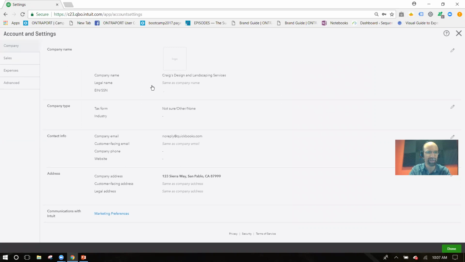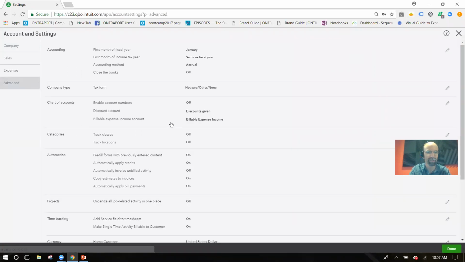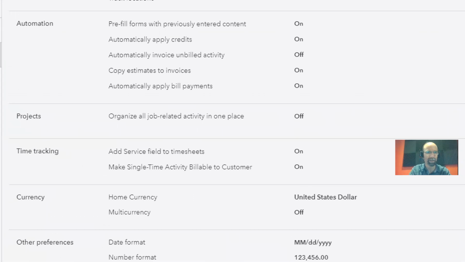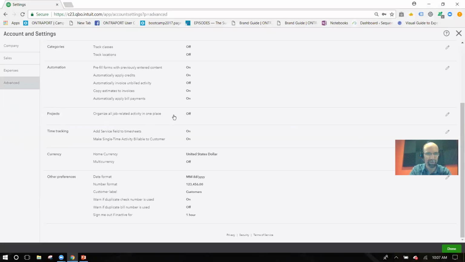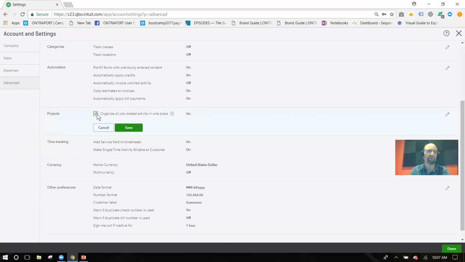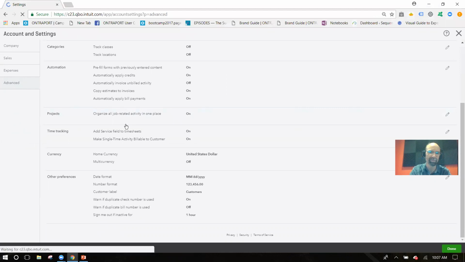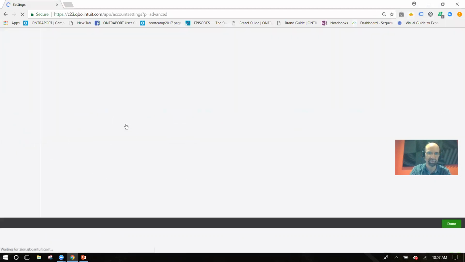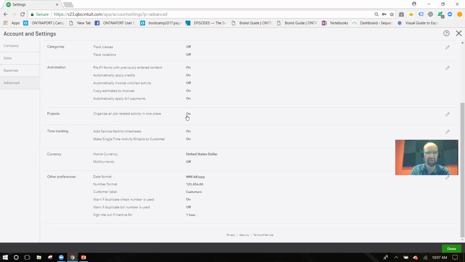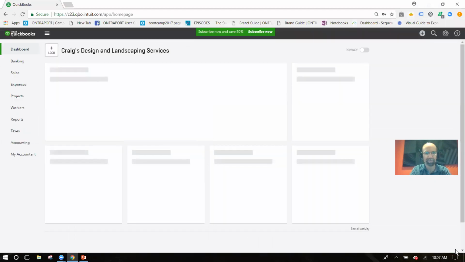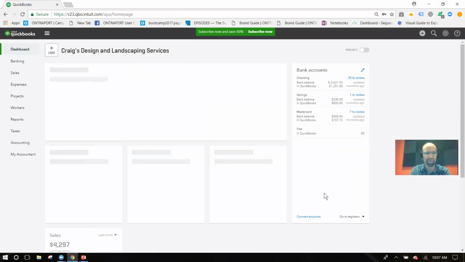It will be found in the advanced tab on the left. We just need to scroll down, and you will see whether or not it's been turned on or off. So to turn it on, you're going to just click somewhere there, check off "organize all job-related activity in one place," and just go ahead and save that. Once you see it's turned on, we can click out of here.